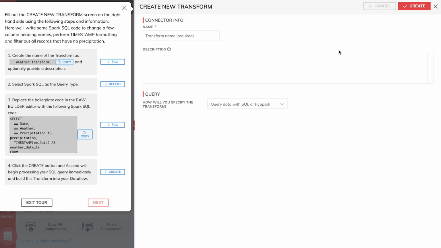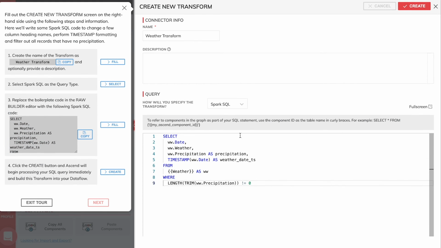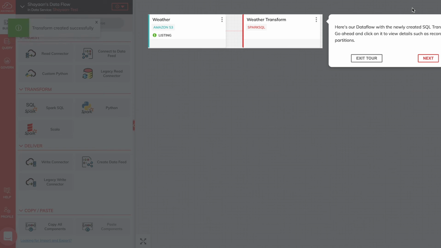And now we're going to create a transform coming off of this read connector. So let's first give it a name. Let's specify what kind of transform we want to create. So in this case, we're going to create a Spark SQL transform. And then let's grab this query and paste it in. Once we have that, we can go ahead and hit create again. And now we've created a transform off of this initial read connector.